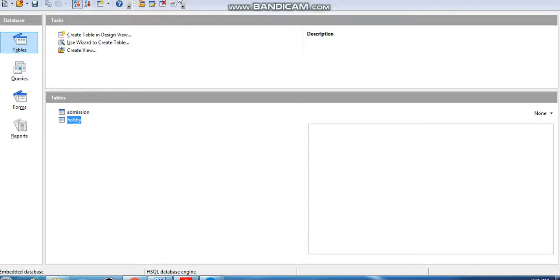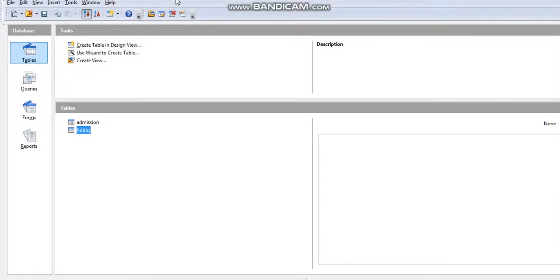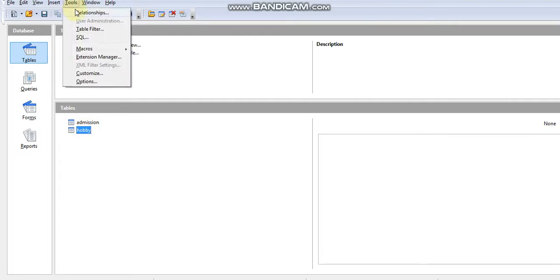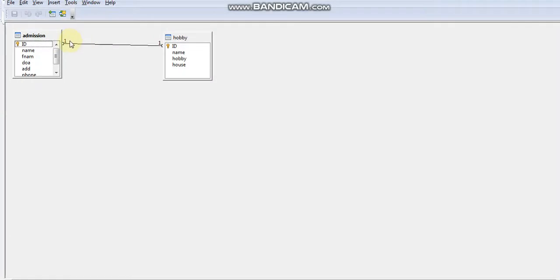Hello children, we were discussing how to establish a relationship between different tables. As I told you, we created different tables in a database. So how do we create the relationship? We go to tools, relationships, and here I already have it done, so I can right click and delete this relation.